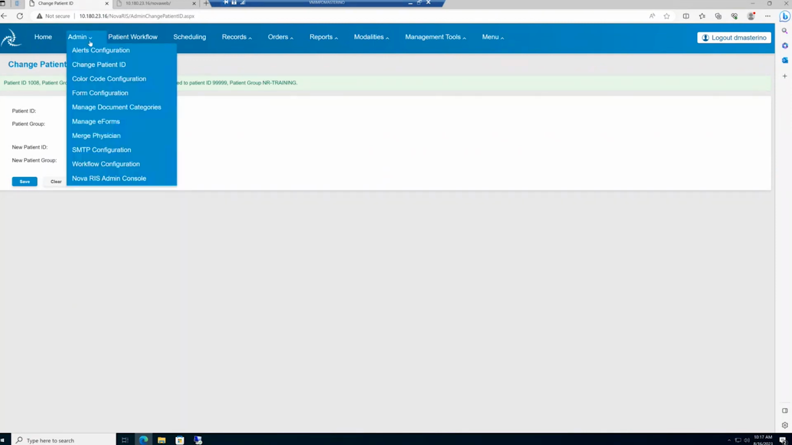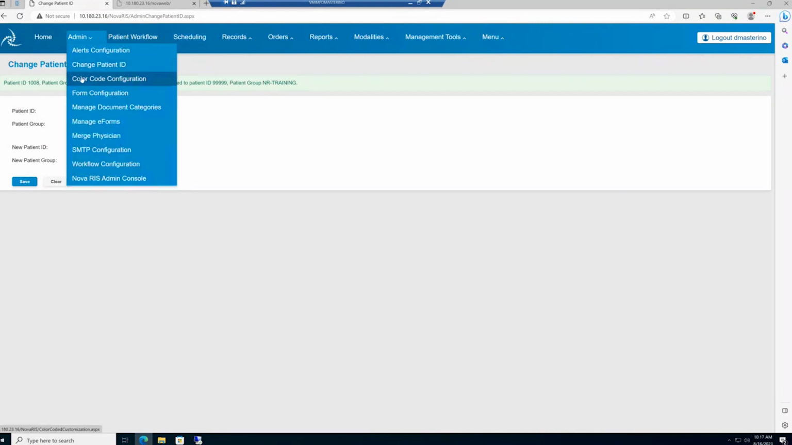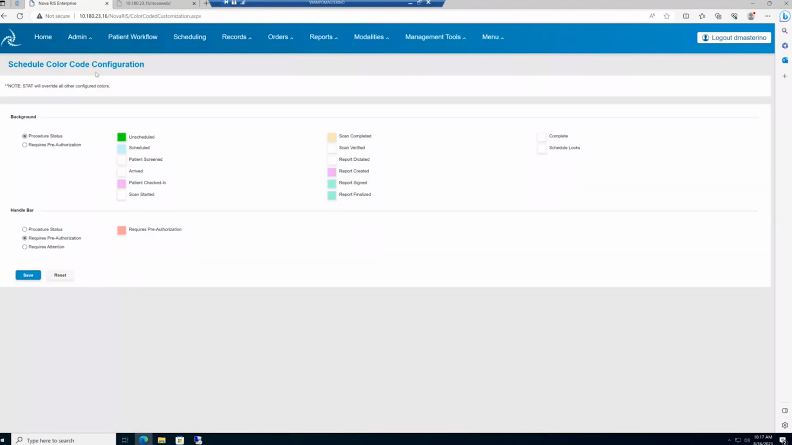The next feature on the admin dropdown is color code configuration. Just a reminder that these are universal changes because this is under the admin function. So these are going to be changes that everyone sees across the board. So this isn't a specific change for just a user. This will appear for everyone.